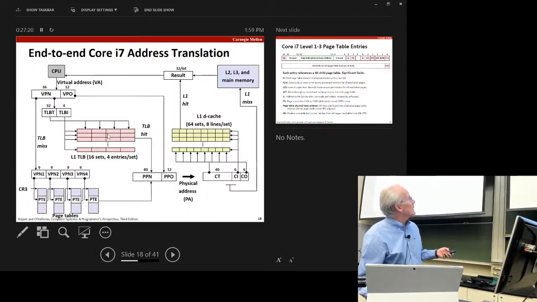Trying to figure out where they got 16 sets, 64 entries per set. This is the L1 data TLB. So there's 64 entries total divided into 16 sets. That means when it's indexing into the TLB, it's using the low order 4 bits to find which set to look at, and the upper 32 bits is a tag.